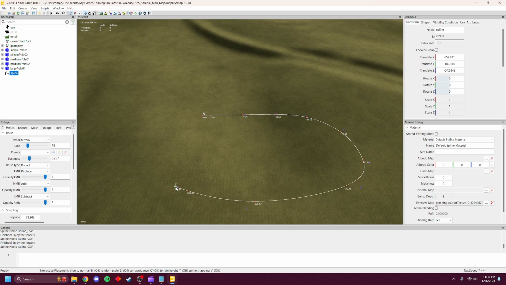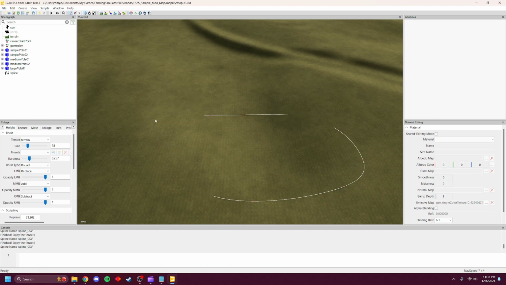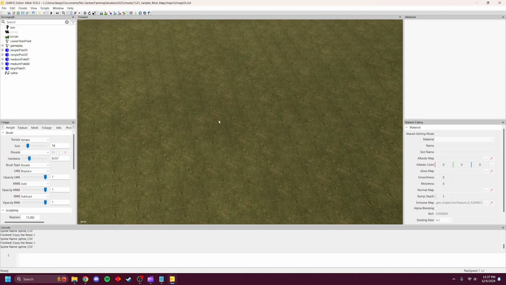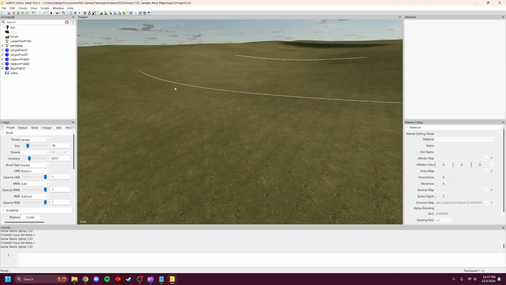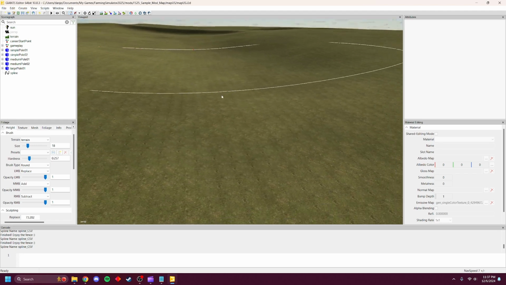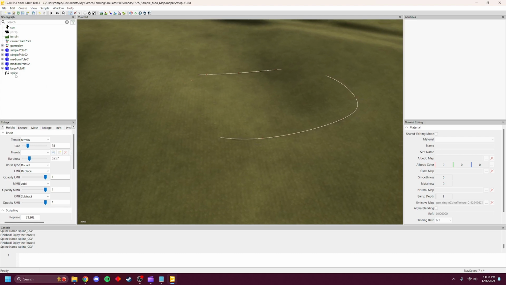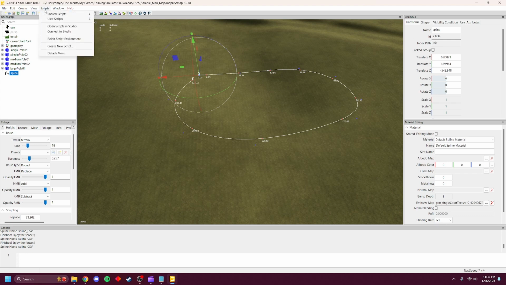I'm going to do a big stretch on that one to kind of illustrate what we're talking about here. You'll see the spline kind of disappears in the terrain there, whereas right here, it floats way above the terrain. That's where this spline CSV creator tool comes into place. So what we're going to do is select this spline, go to scripts, shared scripts, and click spline CSV creator.